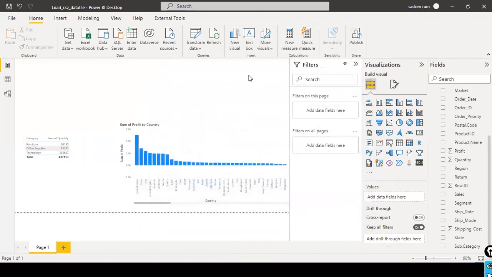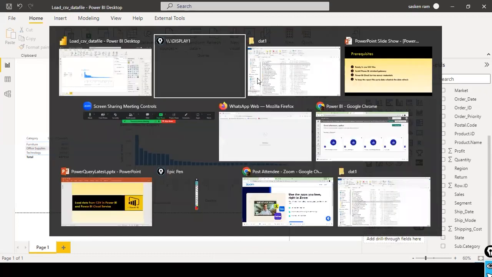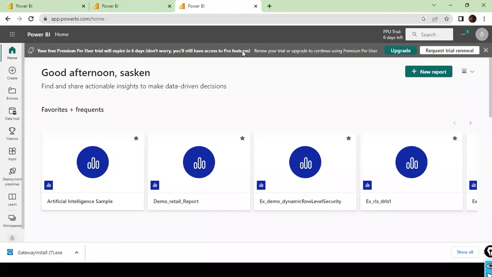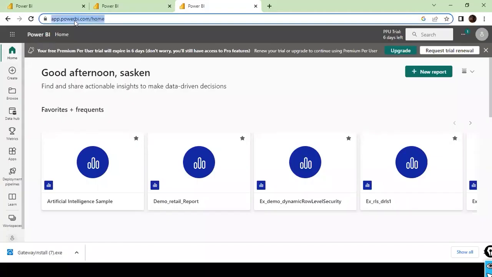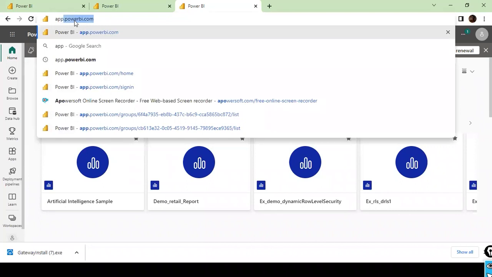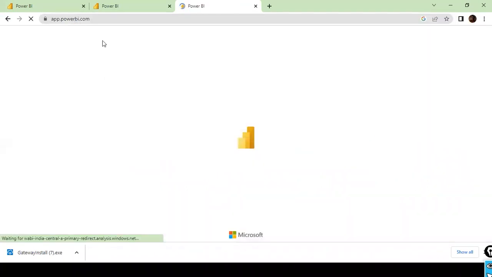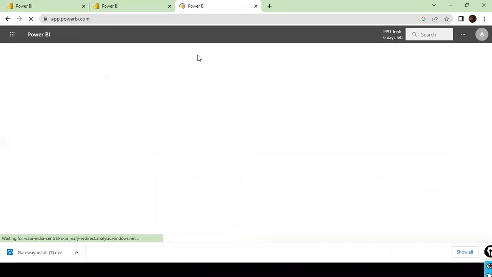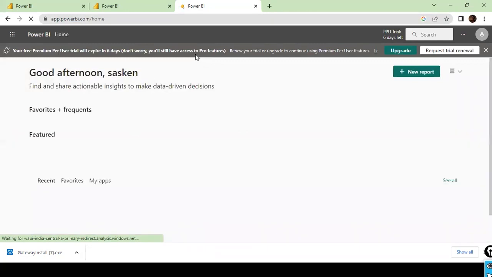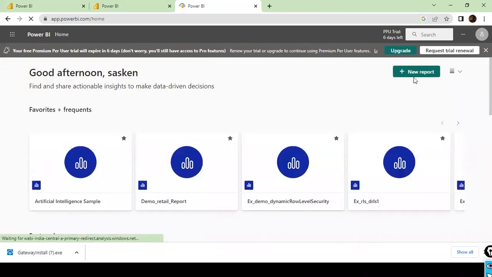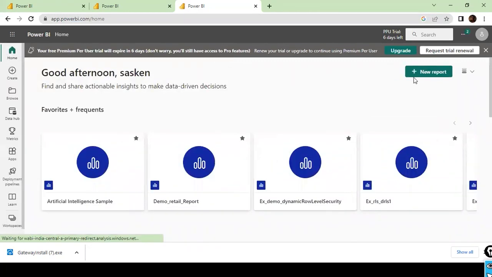Now I'm going to publish this report on cloud. So what do you mean by cloud? This is my Power BI cloud service. For example, if you type in the browser app.powerbi.com, you need to have the login credentials. Since I already have the login credentials, it is getting logged in here. Good that this is my Power BI cloud service. I have login credentials already.